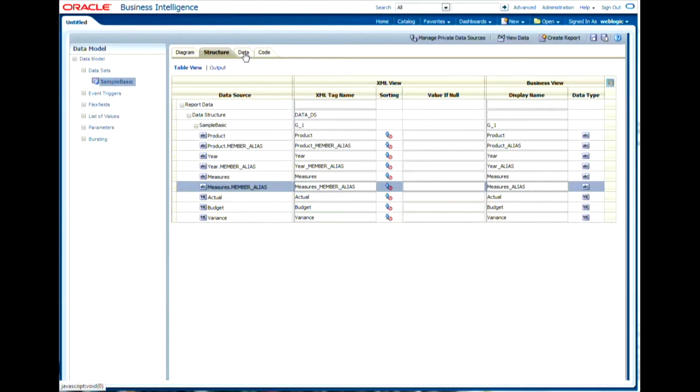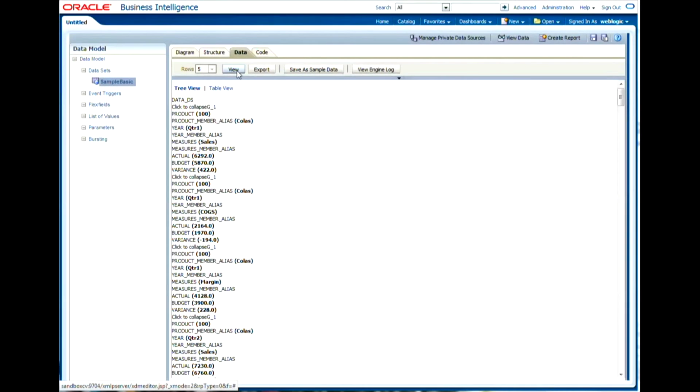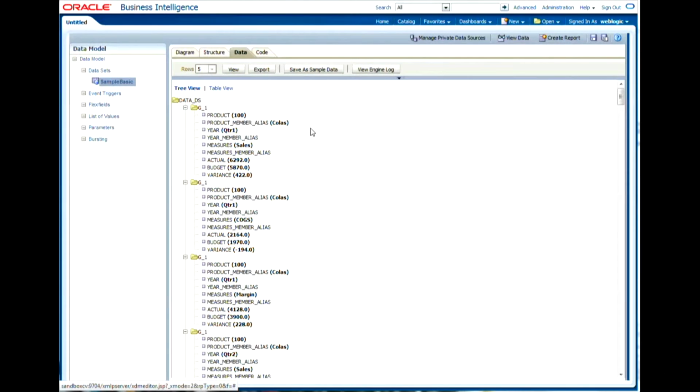So let's take a look at what the data will look like now when we run a query. This is important because this is how we're going to be laying out our report. So we'll hit view to get all our data, and you can see this is going to be an XML data structure. And we can start to see how the labels of the members are going to be laid out. And this is going to be important when we start to lay out our tables or our pivots or our charts in the report layout editor.